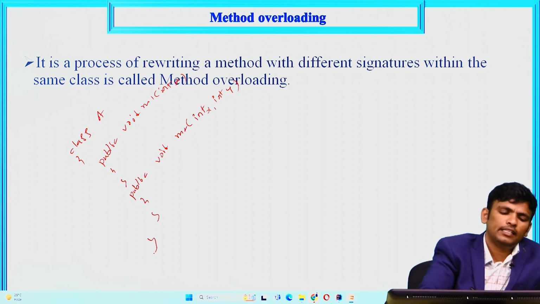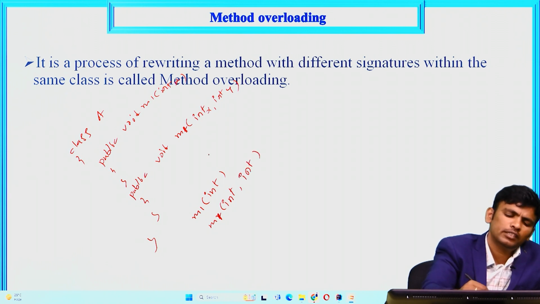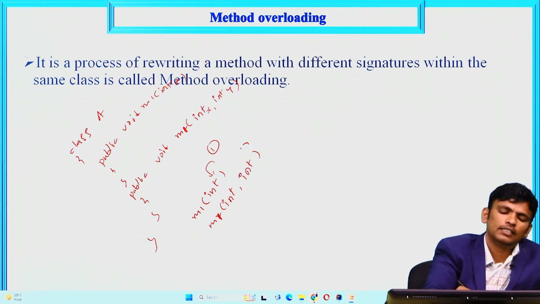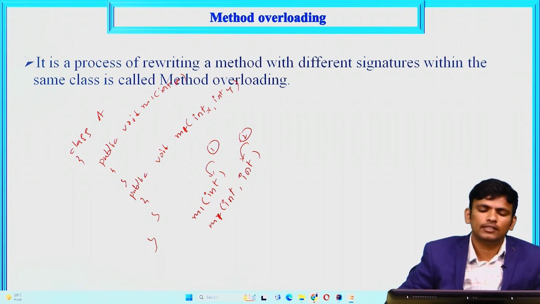Now, what does the signature here mean? The m1 signature is accepting what? Integer. This is the signature of this m1 method, and for the second method, the signature is int comma int. It means the first m1 method is accepting only one argument, and that is an integer type, and the second method is accepting two arguments, that are integer types. Okay, this is the signature of these two methods.